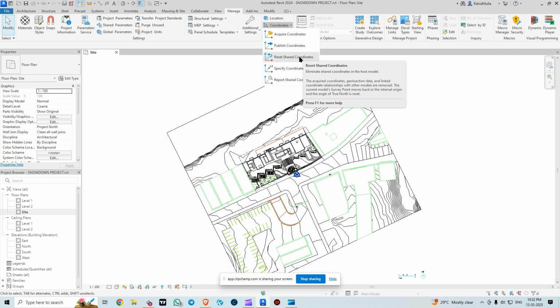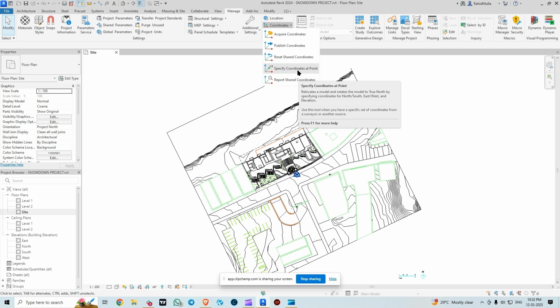Okay, Reset Shared Coordinates. So this is the option. For example, as of now I didn't define it, but once I define the coordinate system, if I feel something has gone wrong, I can reset the shared coordinate system.